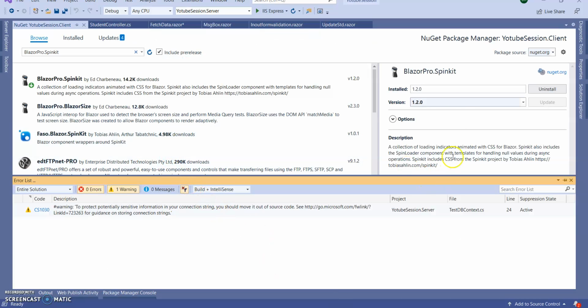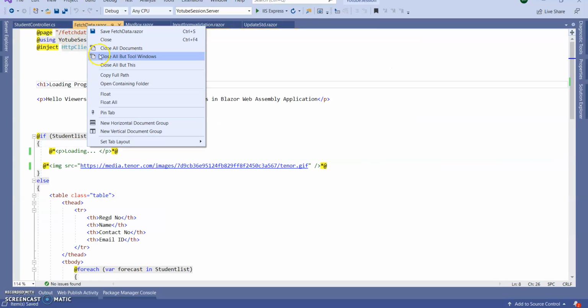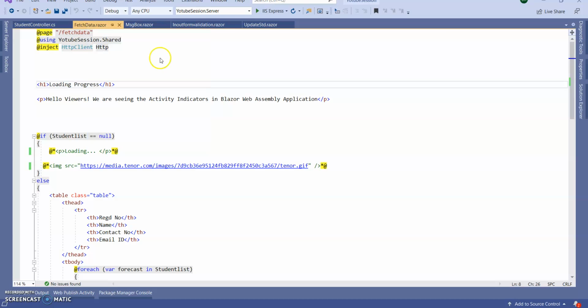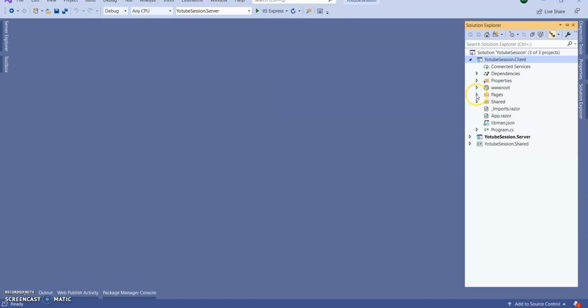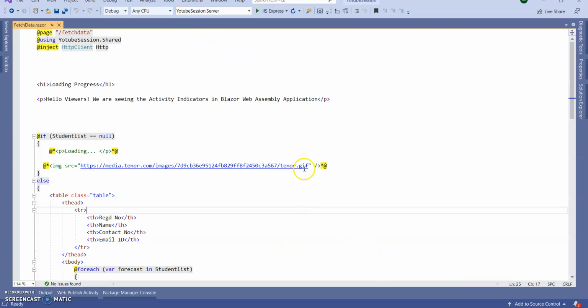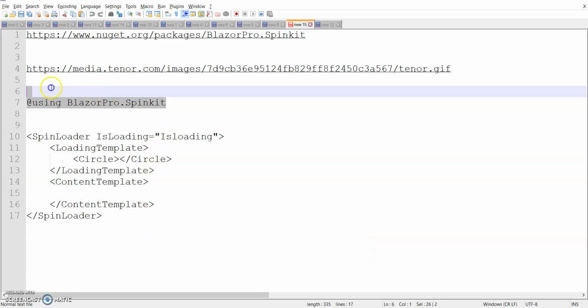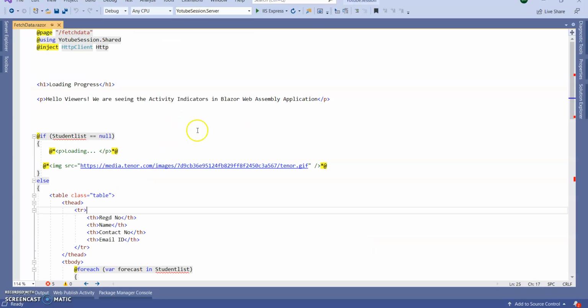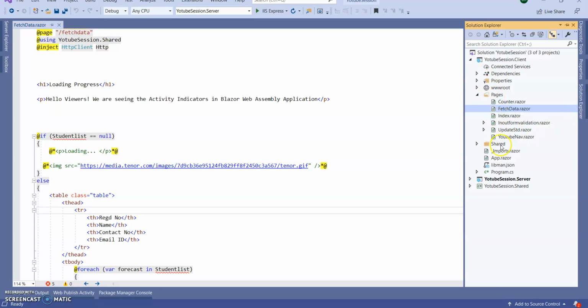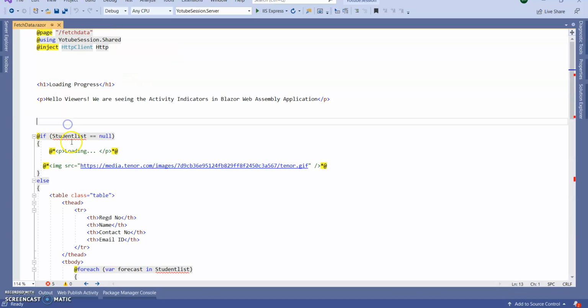Okay, we got it installed successfully, zero errors. Close the management console. I need fetch data. Next, once I install the NuGet package, I need to add this using BlazorPro.SpinKit inside my client application's _Imports.razor.